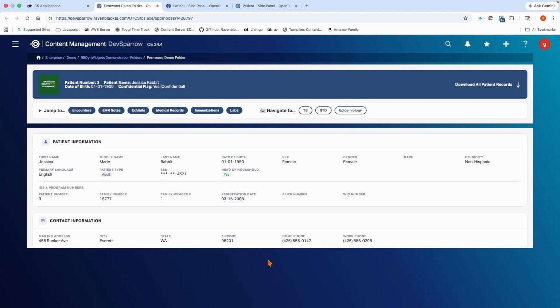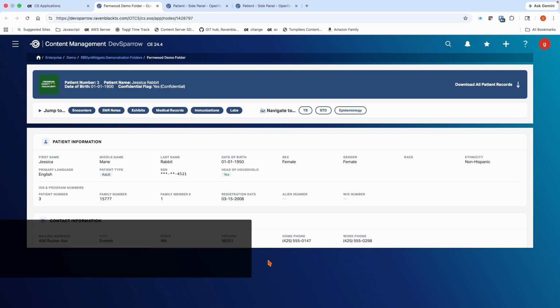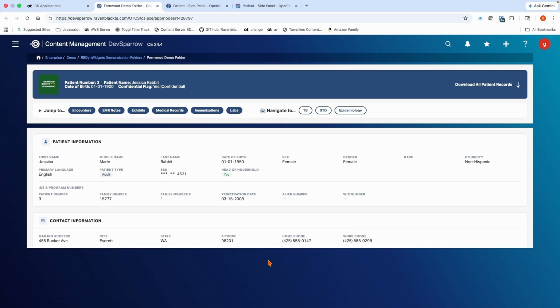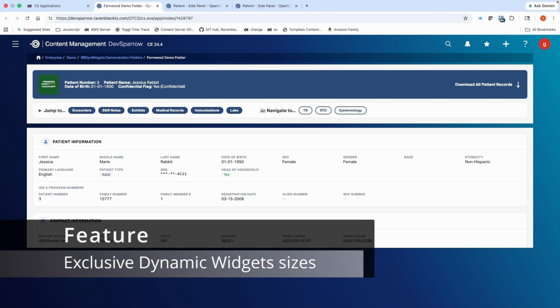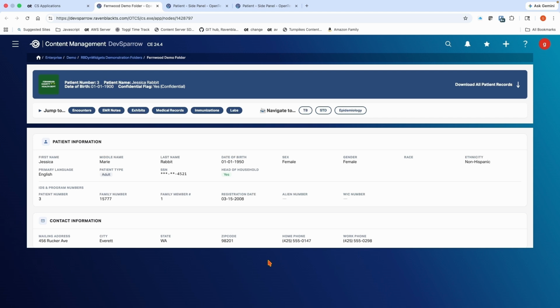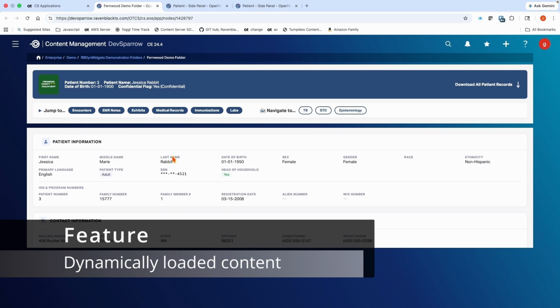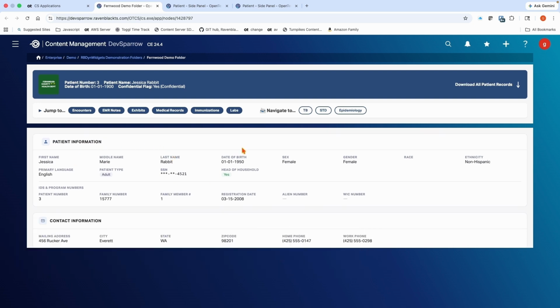As you can see, this particular example shows several different Dynamic Widgets features. Firstly, in this and the previous one, we've used something called isolation mode, which allows us to avoid being trampled on by dynamic widget styles and classes, so we can create our own unique styles without any trouble. Secondly, we're using, again, some unique sizes that are not available normally. We're also using the concept of dynamic content, where we don't have to have everything loaded at the outset. We can keep reloading panels with new content as we click on different buttons.